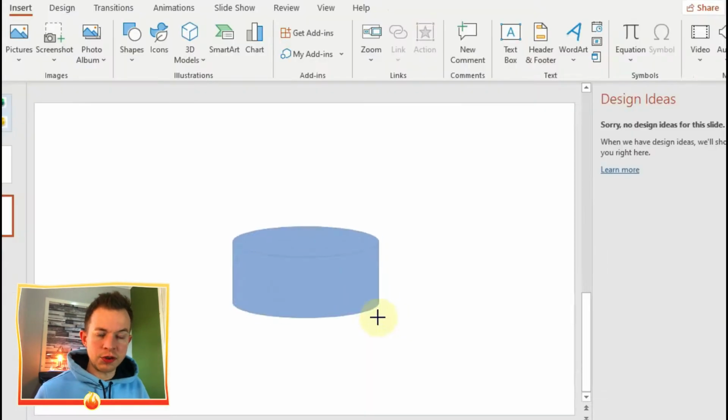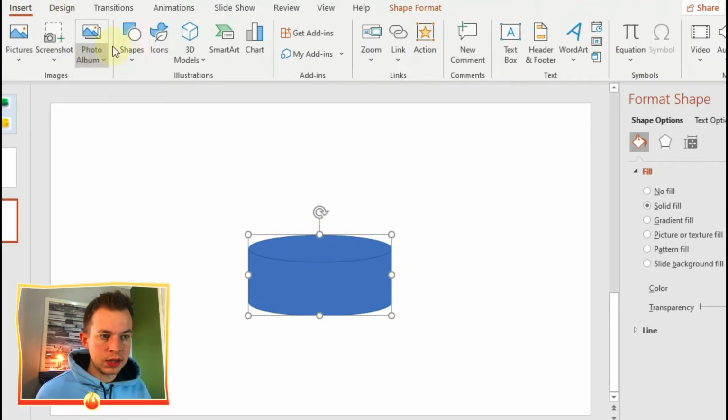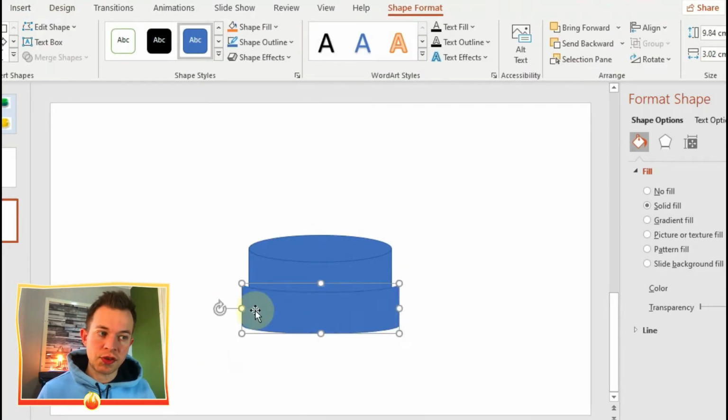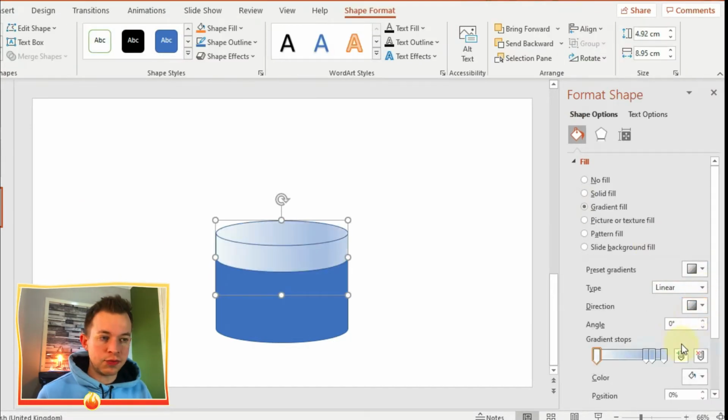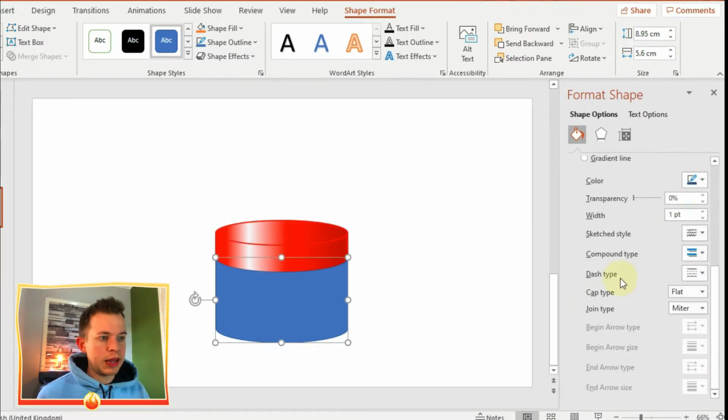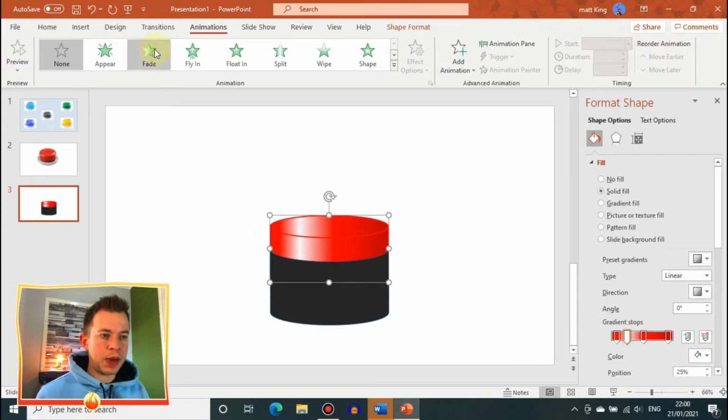flowchart shapes, and you're going to use one of the cylinders to create the button, and then you can use one of the other shapes to create the base around the button. And now you just need to format it however you like. I've chosen a stereotypical red button and I'm going to choose a black base.